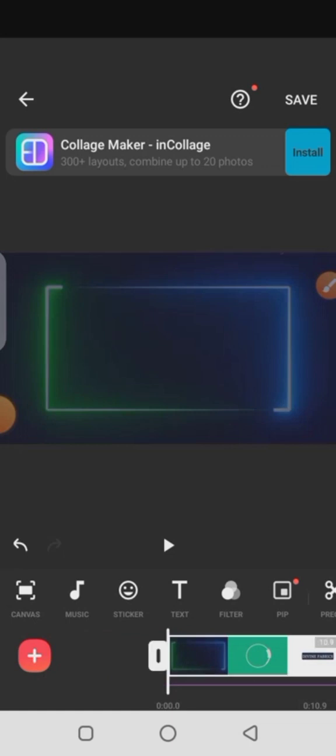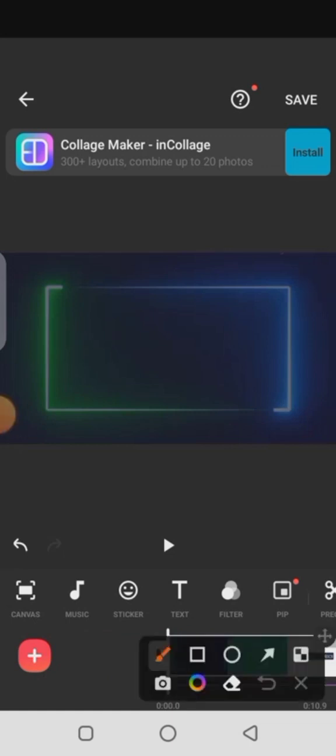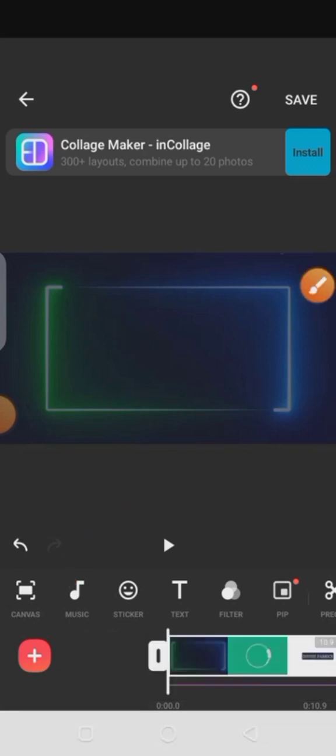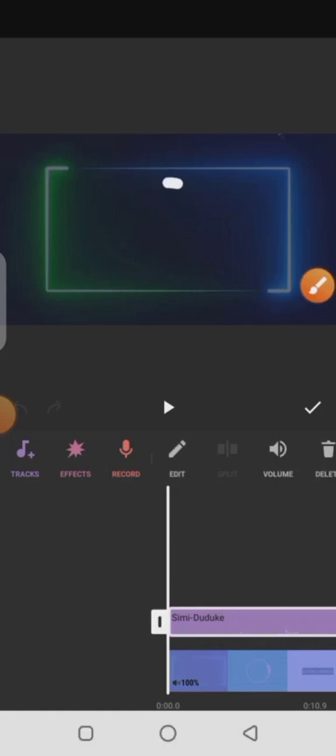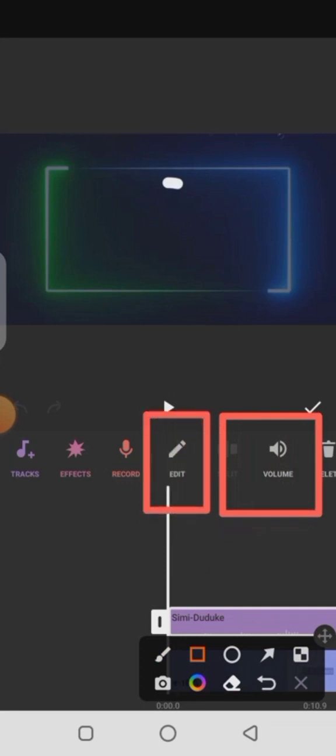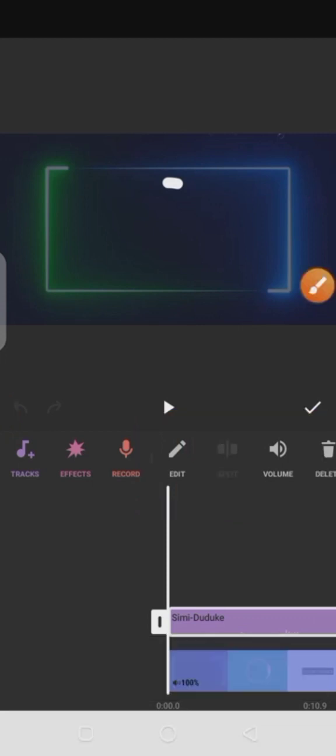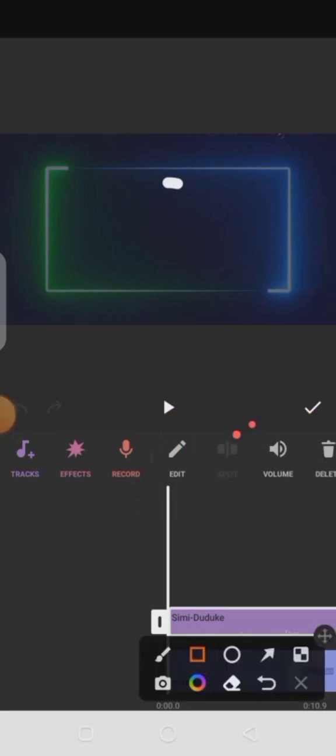Tap on where you have the music. Then you see the music that you added. Now you can see the layer of the music here. Just tap on it, and it will give you these options. Click on edit. You can edit your music and add volume, or you can mute the volume. This means to mute the volume.